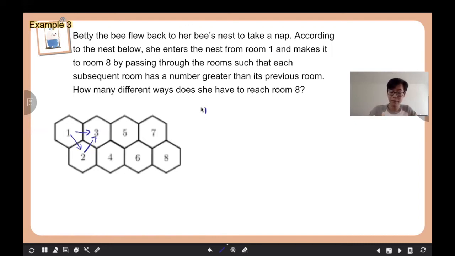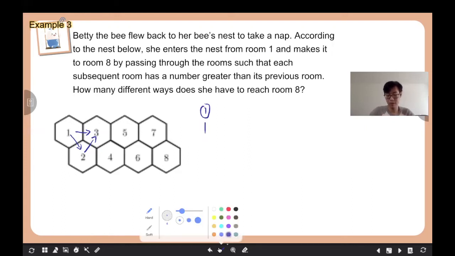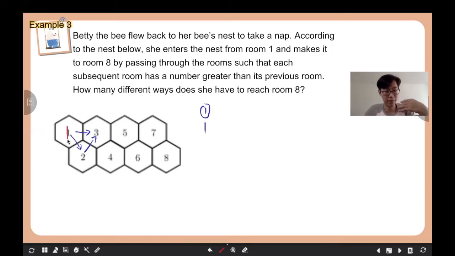So if we want to go to the first room, how many ways can we do it? Yes, only one. It is just one. We enter this first room. There's no other way. And I'm going to label it this red number to summarize how many ways can we get to this room.